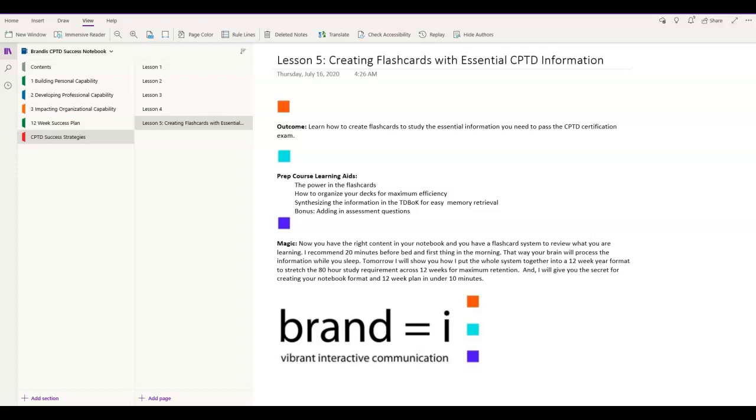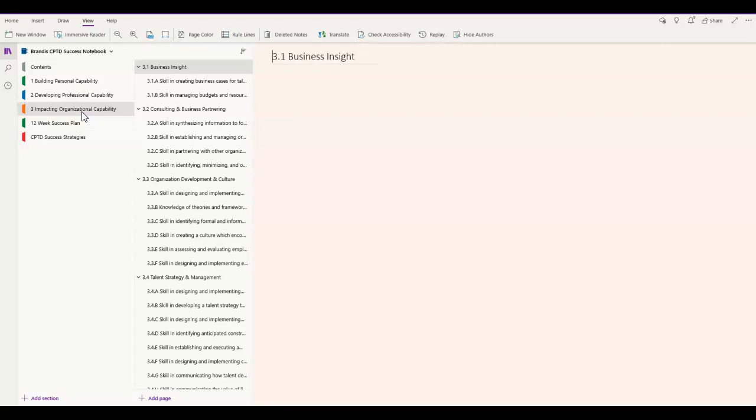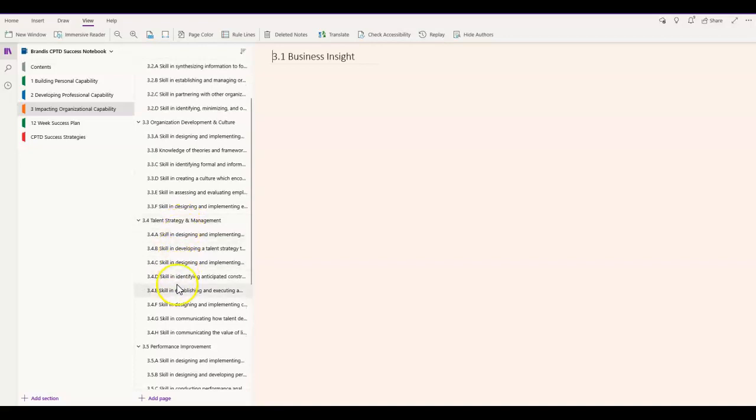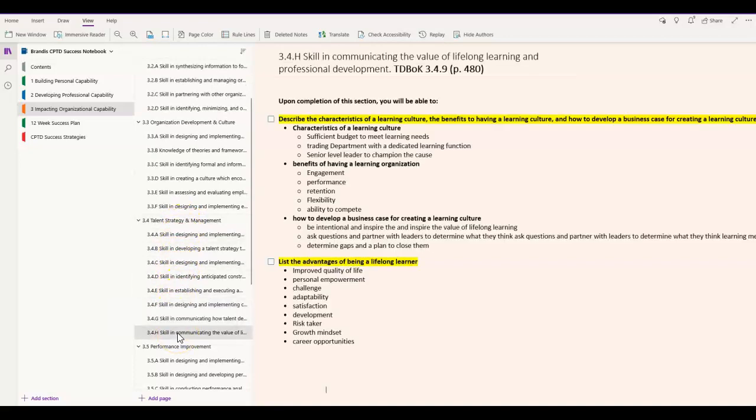All right, let's take a look at the CPTD Success Notebook. I'm going to go into Impacting Organizational Capability, and then I'm going to open up 3.4 because I'm studying Talent Strategy and Management and really focusing in here on 3.4H, the skill in communicating the value of lifelong learning and professional development. You'll notice here that if you have the TDBoK in the electronic format, it's 3.49. It's also 3.49 in the physical book itself, but you can find that information on page 480.